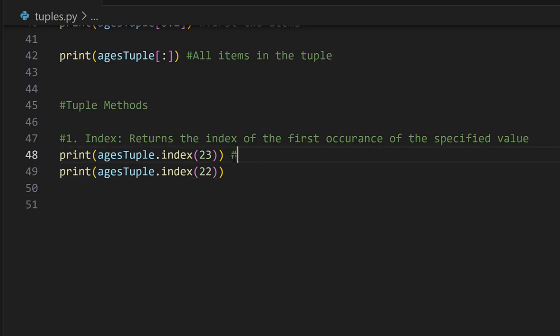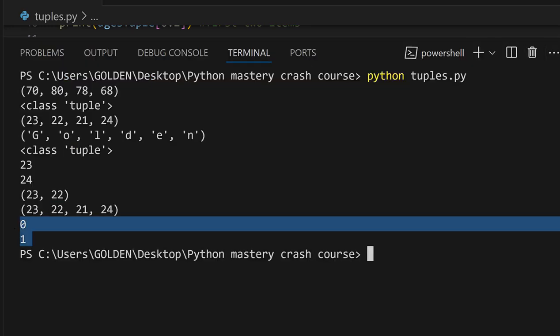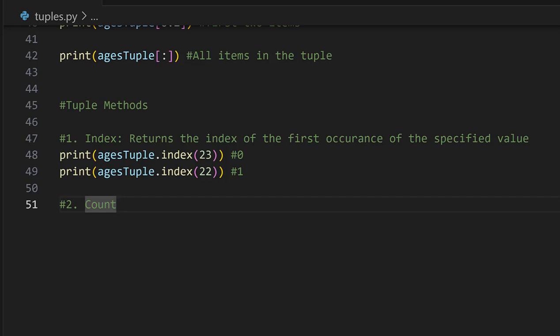So the index of 23 is 0, and then that of 22 is 1, which is true for this case. Well, so now let's look at the count function. The count function simply returns the number of occurrences of the specified value.